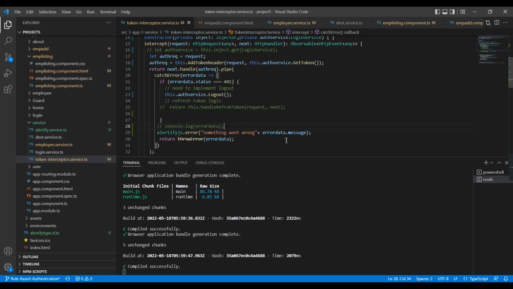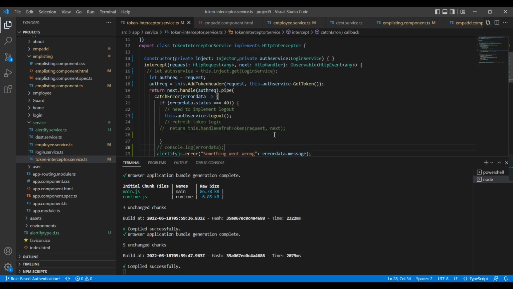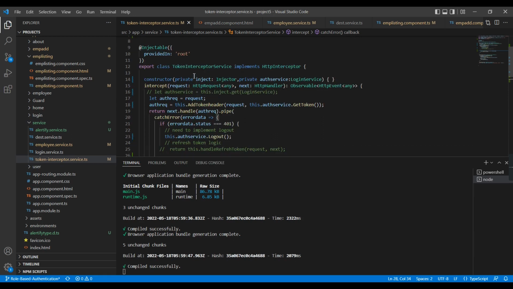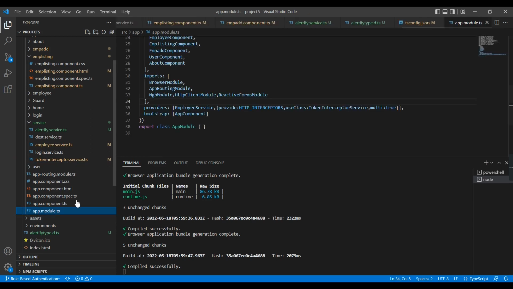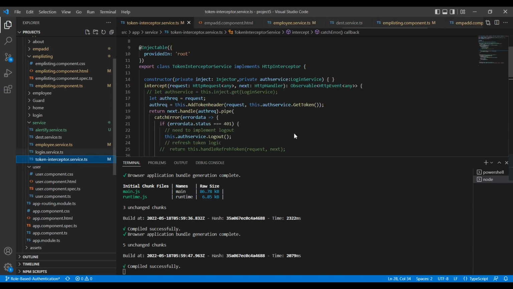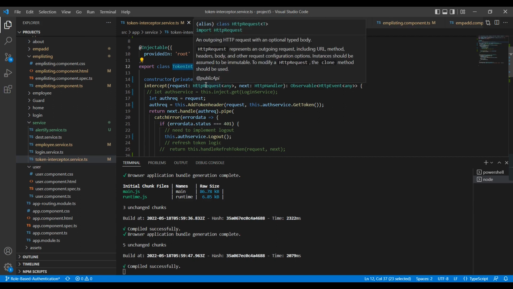If you are new to the interceptor, as I mentioned, you have to watch the video. Also, the very important thing is, once you have completed the logic in the interceptor, you have to include it in the app module. In the app module, we have the providers section. There you have to use these three important things: one is provide, and useClass, where you provide the class of the interceptor, and multi is true because we are using multiple components. The class is generated automatically.